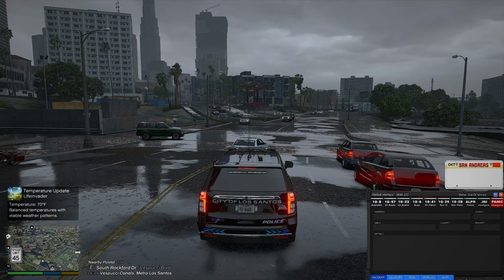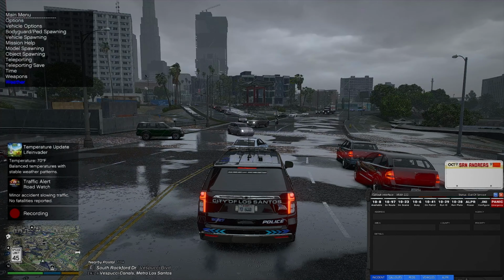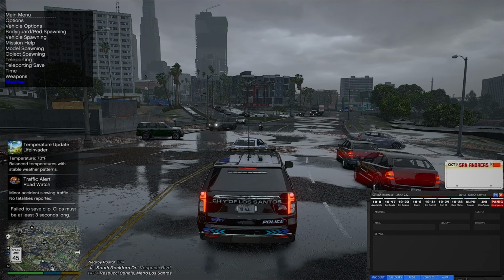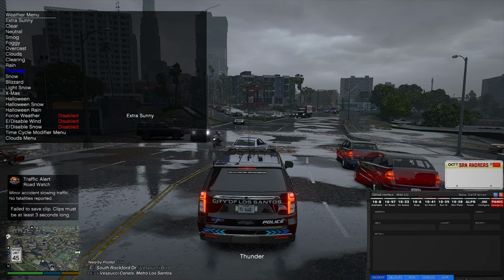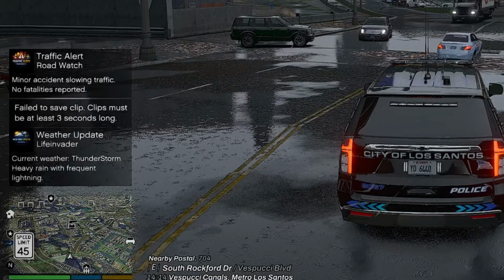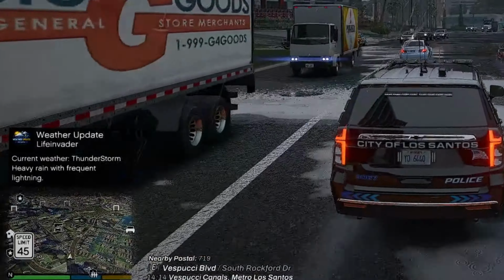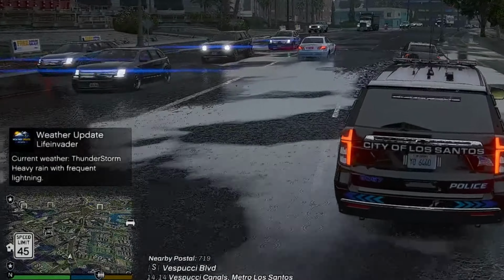You know, because it's still barely noon and everything, and it still ain't changing the weather. The temperature is balanced out at 70 degrees. So let's give it another minute or two here. Maybe see if I can do it again. Maybe just tell it this time. There we go. Current weather: thunderstorm, heavy rain, frequent lightning. So there you go on that.